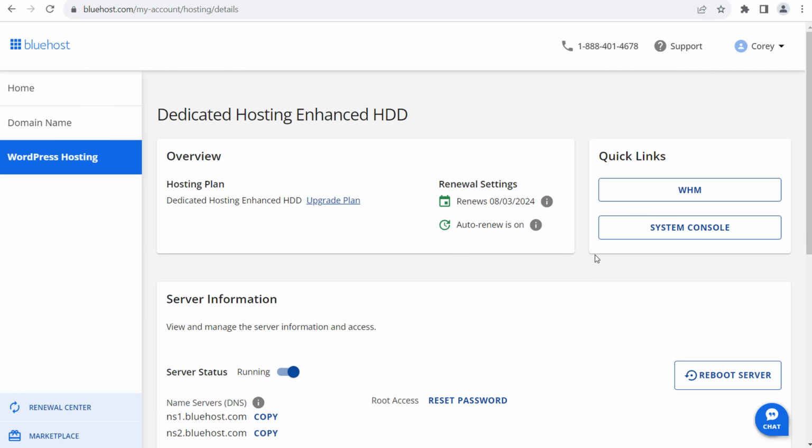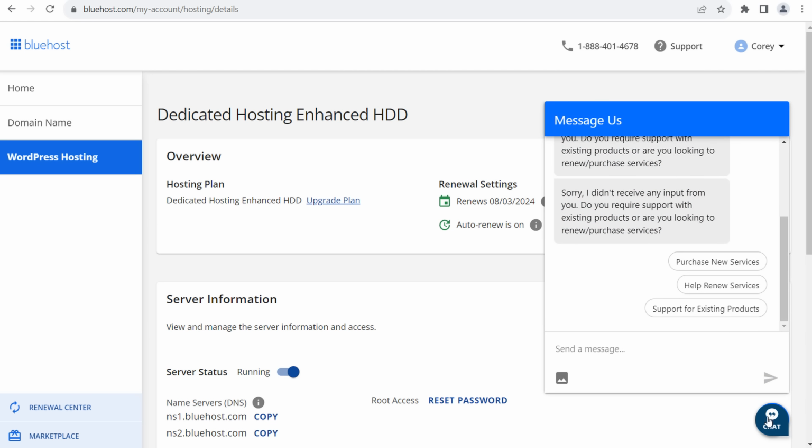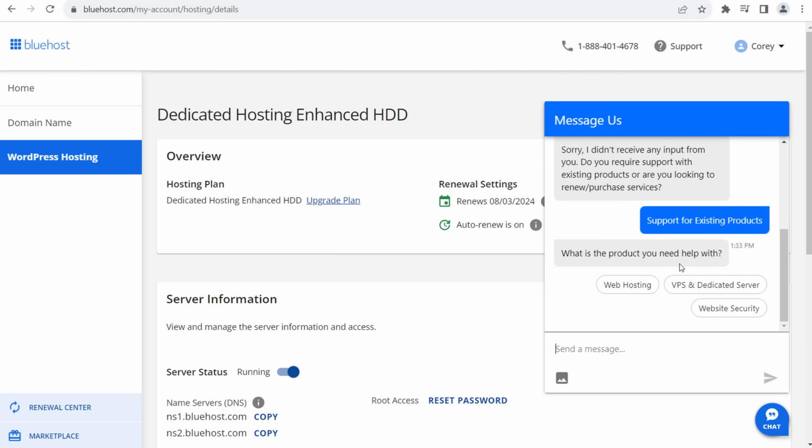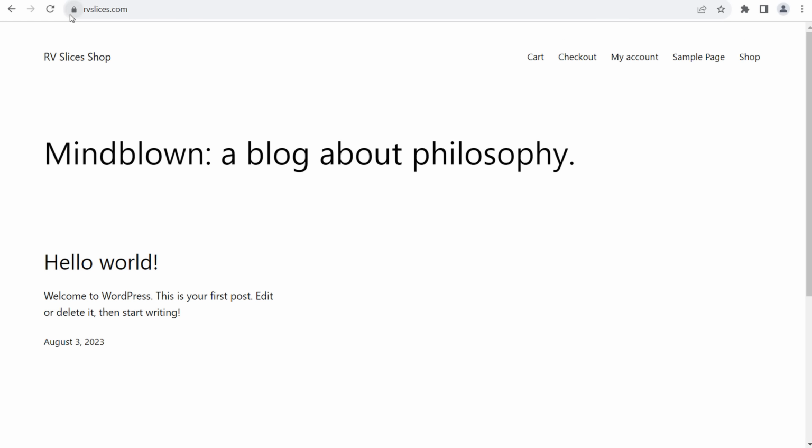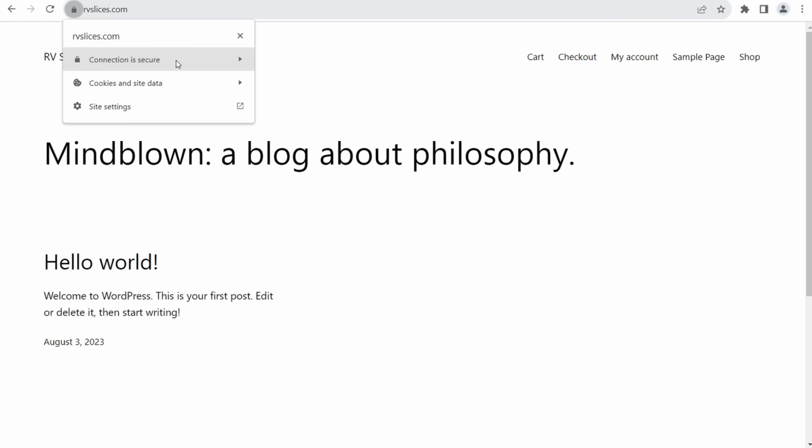What you can always do if you're having issues with your website that have something to do with your server, whether it's an SSL certificate, server downtime, or any type of issue, is come right over here to chat. I went to chat, put support for existing products, and then they ask VPS or dedicated server, and you just go through the process. Eventually you're going to reach somebody who will be able to help you with this problem. Somebody installed my SSL certificate for me directly from Bluehost. It took all of 5 minutes. And if we come here, my connection is secure. Cookies and site data, everything is all good to go now.